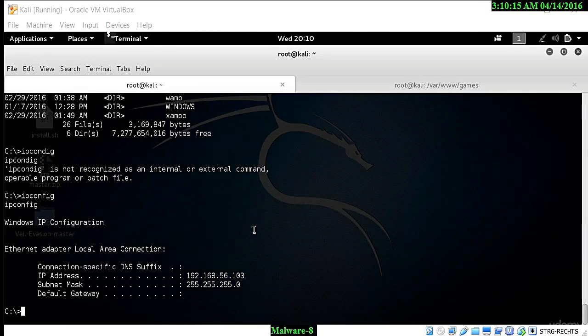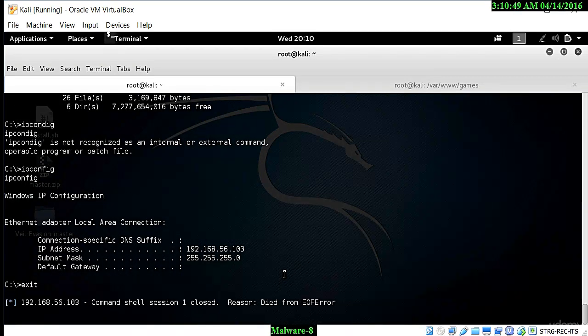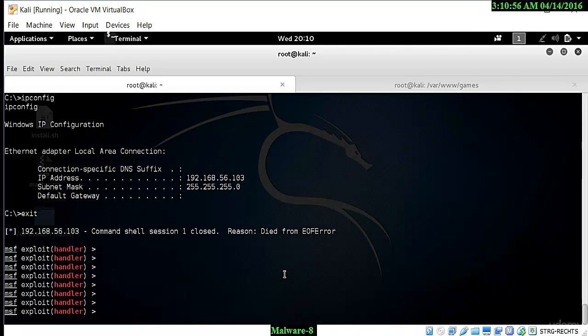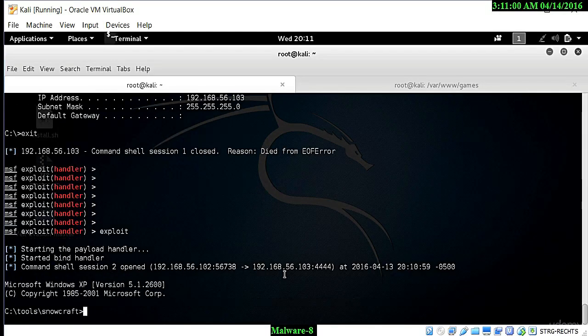If I type in exit here shortly, I'll be then going back to my Kali Linux environment, and then I'll show you how we can then simply come back into this particular environment. This is a covert way, the user won't even know that we are accessing the machine. So let's exit now, and as you'll see, it's closed the connection. And if I have the MSF exploit again here, simply typing in exploit will open that connection again.